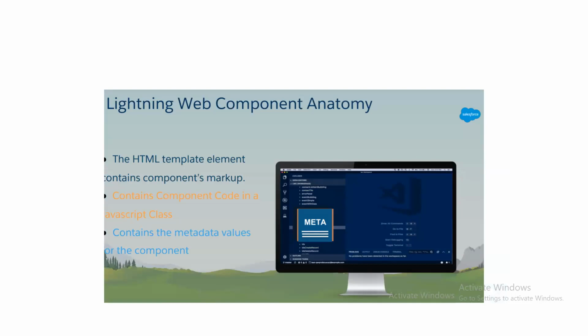Then we'll talk about Lightning Web Component anatomy. When we talk about LWC components, there are basically three files. First is the HTML, second is the JavaScript, and the third one is CSS. So that's what we will discuss.